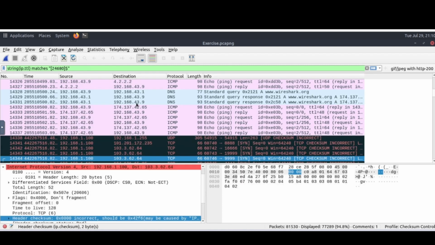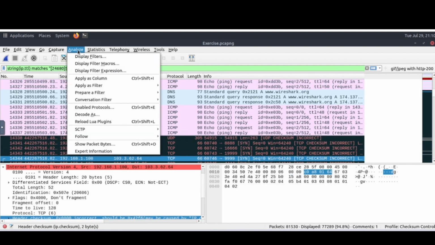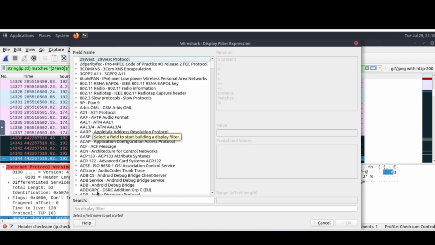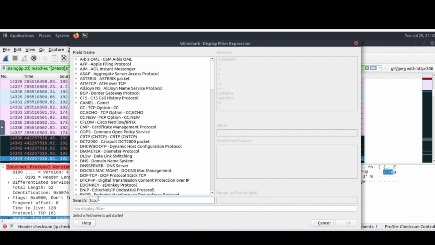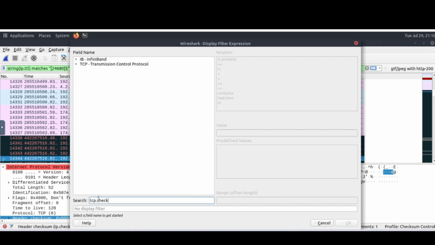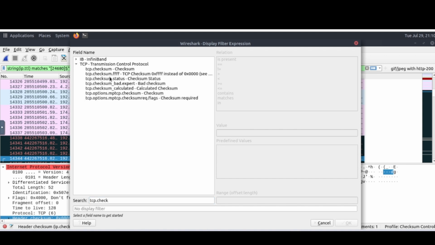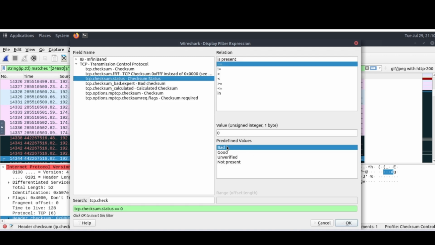It's finished. You can go to, I believe it's under Analyze, and then Display Filter Expression, and then you can search on it here. This one can take a bit to look for, so I'm going to look for TCP. I think it was .checksum. So let's see, checksum. There we go. So TCP is what we need here, and then for this one, we need the status. So tcp.checksum.status, what we're looking for here, and then bad. So this is already set for us, and then this is what's going to plug it into the filter. Hit OK.